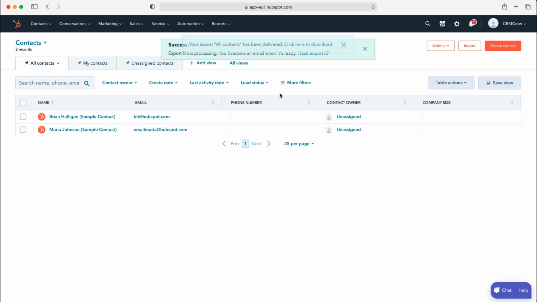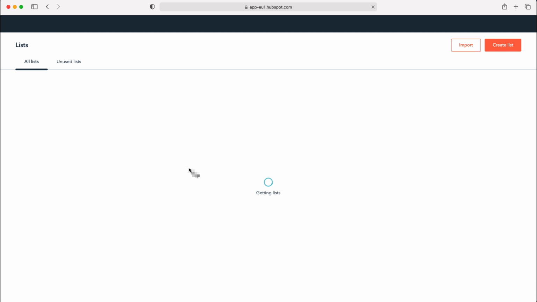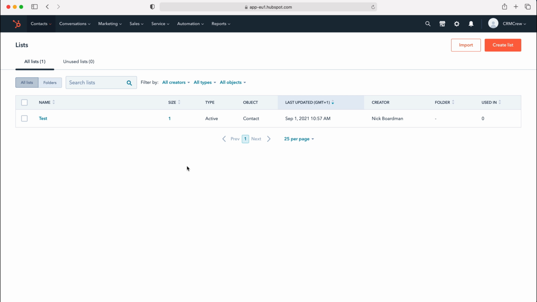The other way of exporting contact records is go to contacts again up the top left hand corner and then go to lists down the very bottom. Now if you're not familiar with lists, I've done another video explaining everything to do with lists, so please check that out. But if we've created a list, we can then export our list. And in order to do that, we just go and hover over the particular list, go to More, and then as you can see here, we have the Export option.